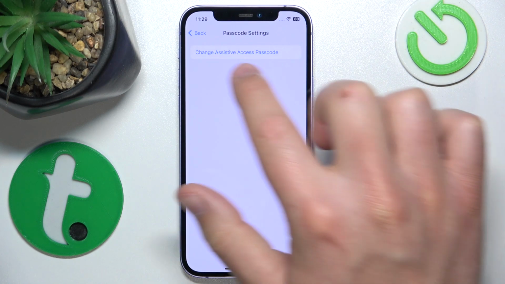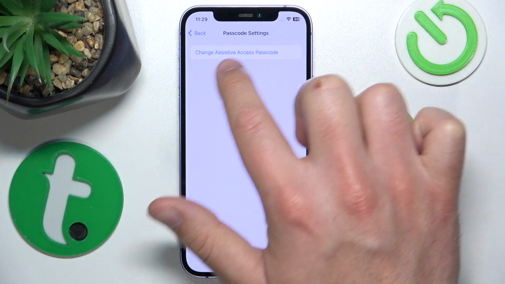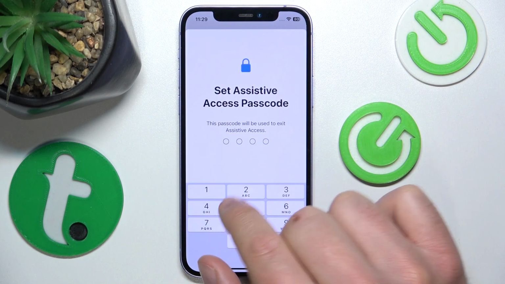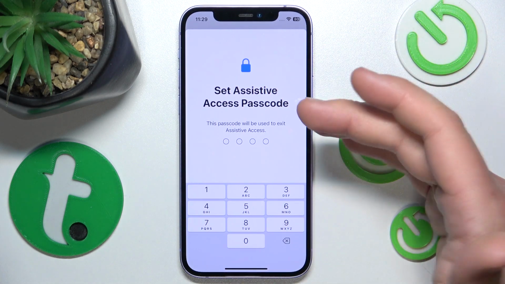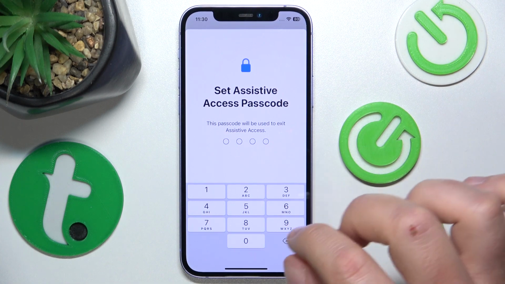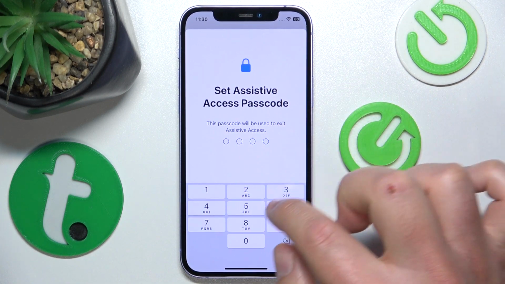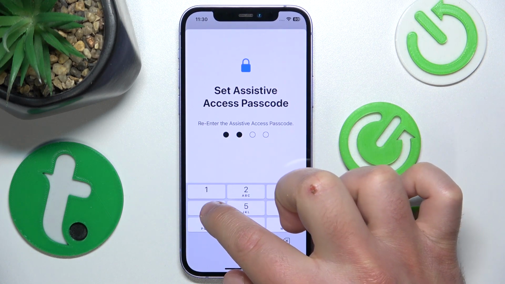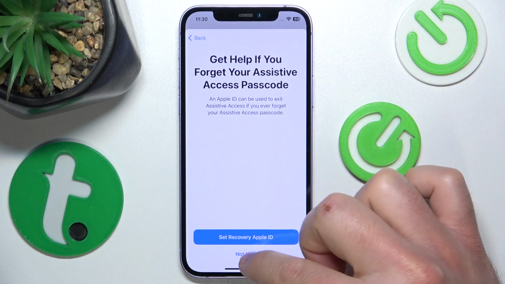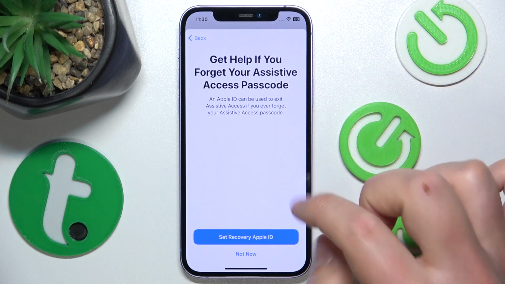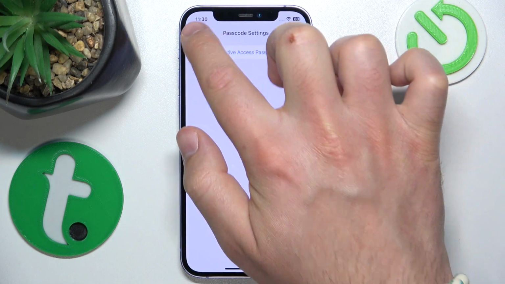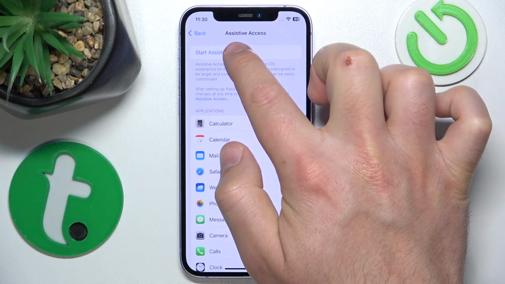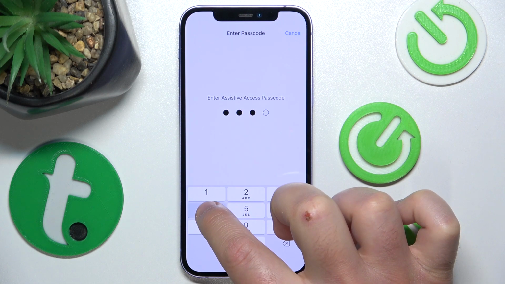So if you go into it, you can change the Assistive Access passcode. You don't need to enter the old Assistive Access passcode. In my case it was four ones, so now I'm going to do four fours, maybe 1 2 3 4, 1 2 3 4. So also you can set up the recovery Apple ID, but I'm not going to do it right now. So after changing all the settings, let's start the Assistive Access to make sure that everything is working.